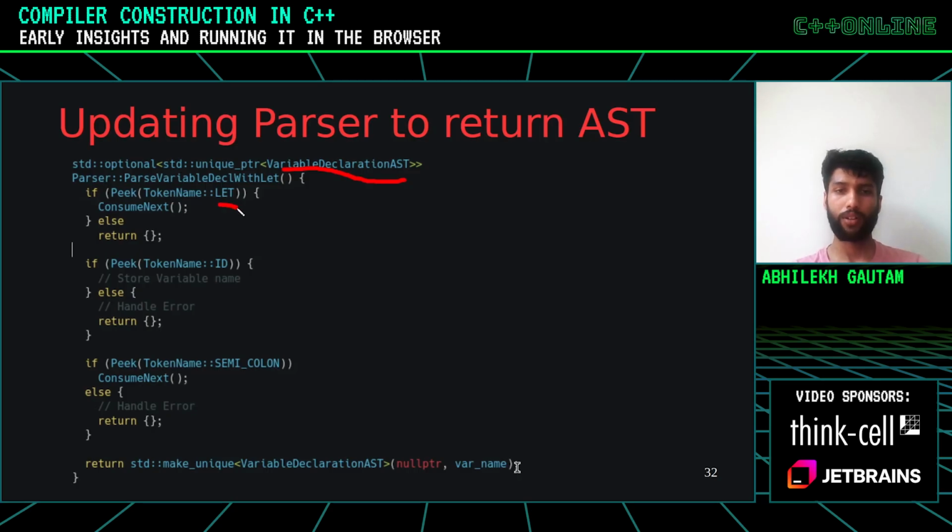We'll look if it is a let keyword first, and then we'll see if there's a variable name, and then we will see if there's a semicolon at the end, right? If everything is fine, we'll just return a variable declaration AST. But if we encounter a let keyword at the beginning, but we do not see an identifier, we know that this is an error because the syntax doesn't match our grammar, right? So we can throw errors.